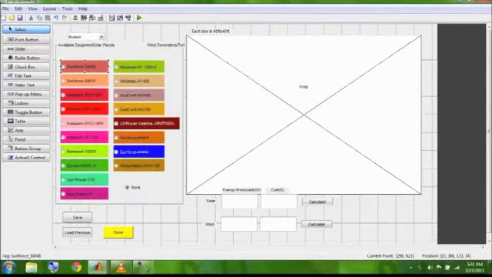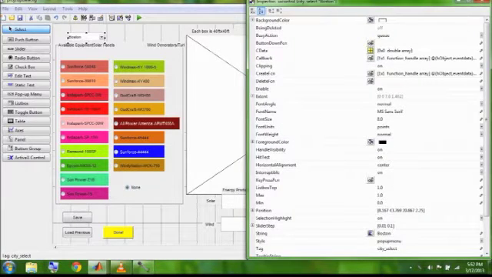Alright, so this is the figure that we have. We have a scroll down menu here to select which city we want. We have Boston, Phoenix, and LA. We can see that in the property manager under the string.